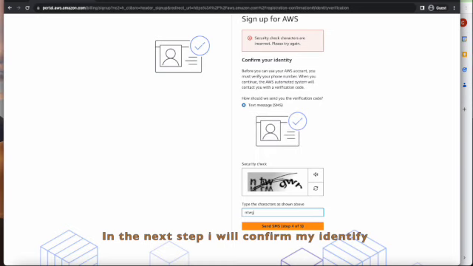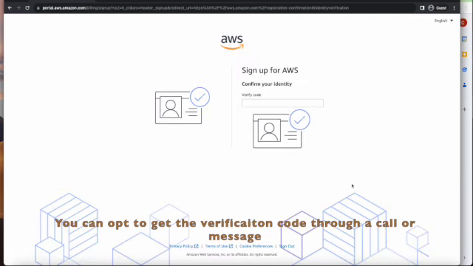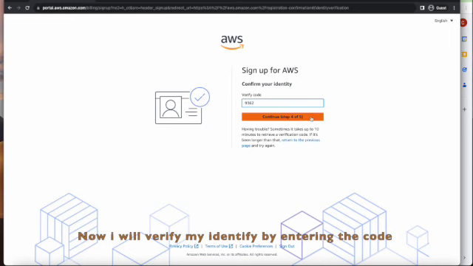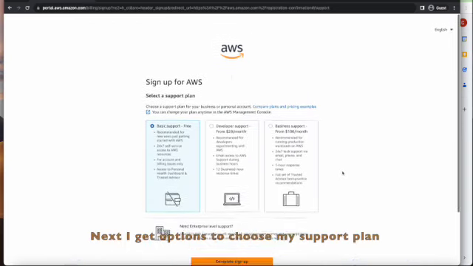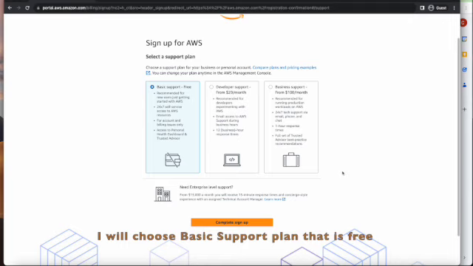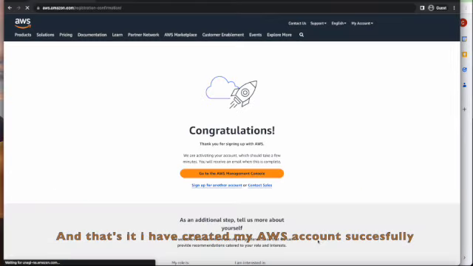In the next step, I will confirm my identity. You can opt to get the verification code through a call or a message. In my case, I choose to get it through a call. Now I will verify my identity by entering the code. Next, I get options to choose my support plan. I will choose the basic support plan, that is free. And that's it. I have created my AWS account successfully.